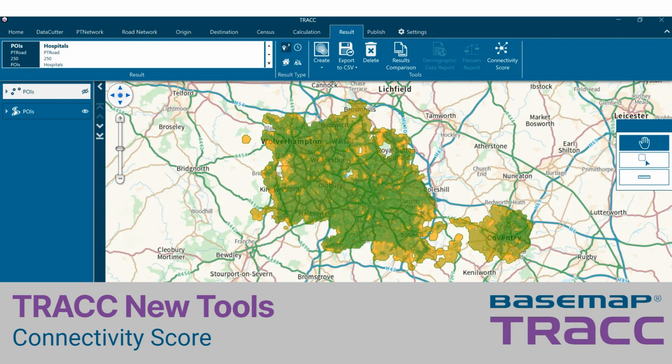This video will show how you can use connectivity analysis in TRACC. This analysis allows you to take into account access to multiple destination types and apply a weighting to each destination type in order to get a value for overall accessibility. This can help you to identify areas with low connectivity and inform where improvements can be made.